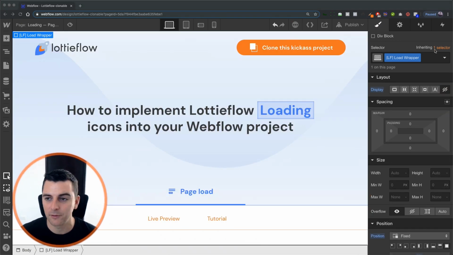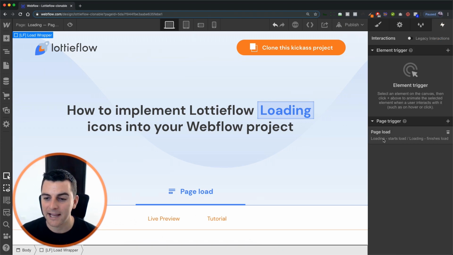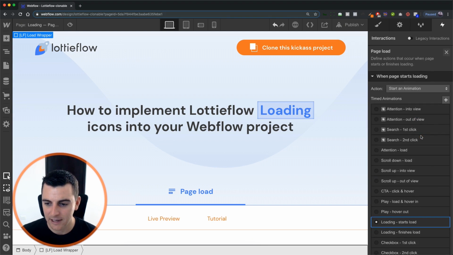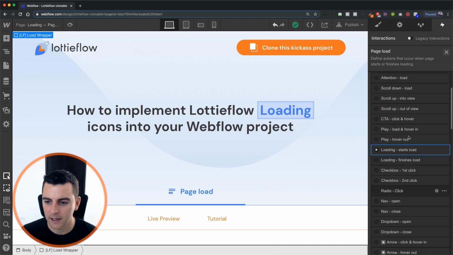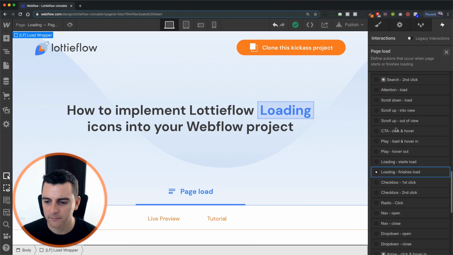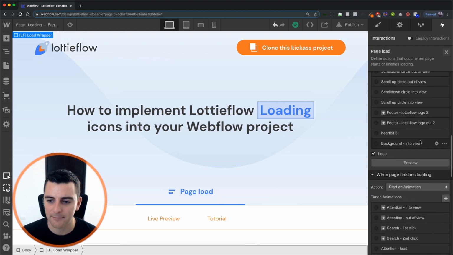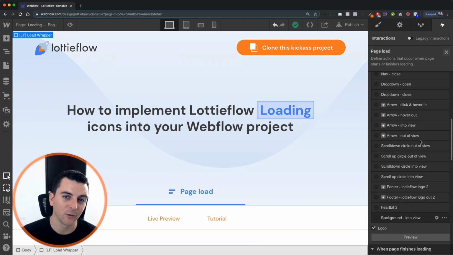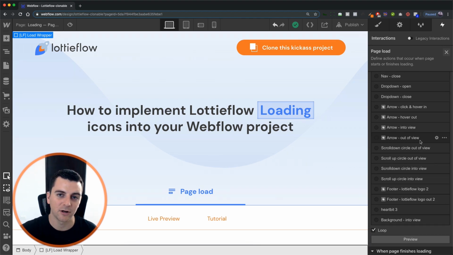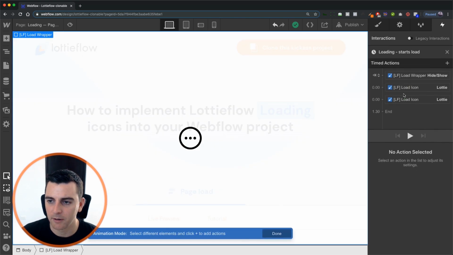Let's get into the interactions panel. We're going to jump in and look at our page load page trigger. And you can see that we have when page starts loading, and then when page finishes loading, we have finishes loading. So we have two different timed animations, and there's one when it starts loading, it's going to start the Lottie icon animation, and when it finishes, it's going to go away. So let's open up this one.